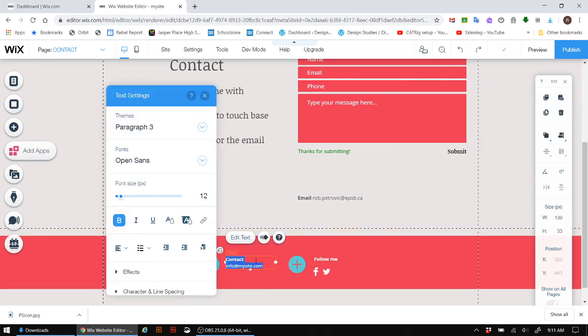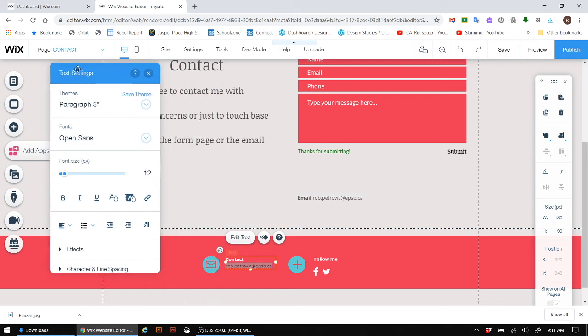Same thing over here. Under the contact, I'm going to edit this, and I'm going to change this here to, again, my email address. Great, and I'm just going to copy that email address, just like that. Okay, so when I have text selected, you'll notice that my text setting panel opens up, and you'll notice I also have a link right over here too.